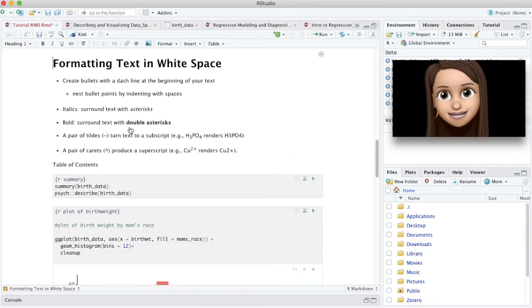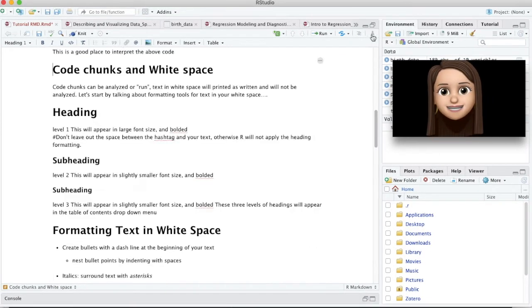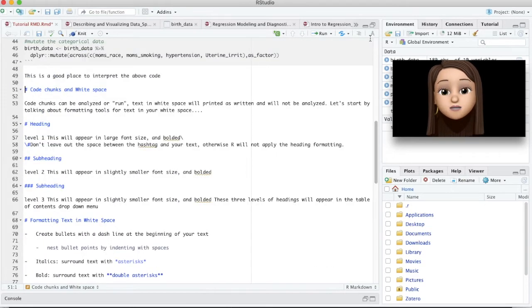So here we've got our italics, our bold, those other subscripts, and you can really get a sense for how this starts to become a really nice final product. Okay, let's head back to our source editor so that we can start talking about code chunks.